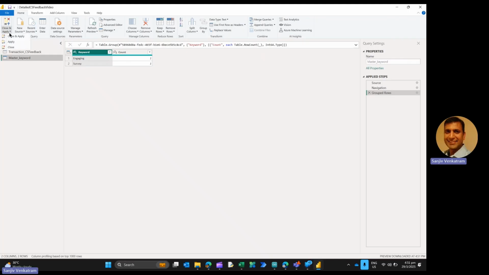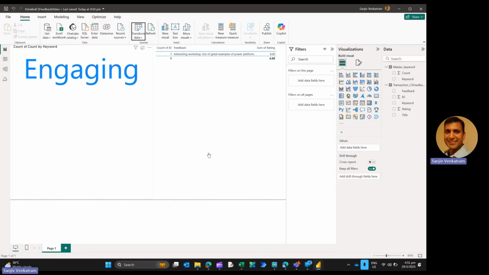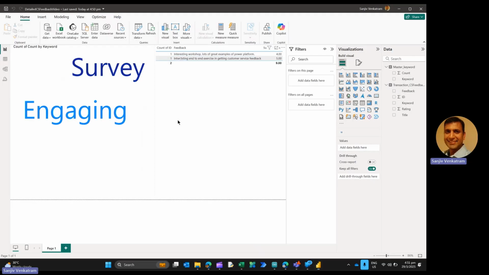And if I say close and apply, so now we should basically have both the line items, right? If I refresh this, it should have both the line items. There you go. See, it has got both the line items here, and survey and engaging and so on.